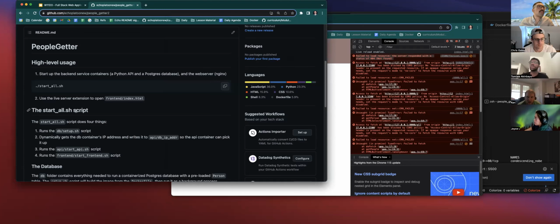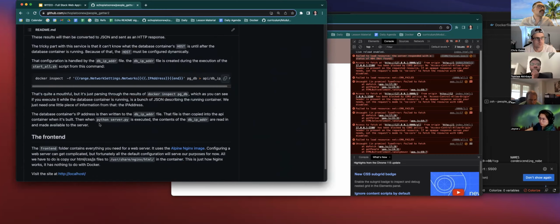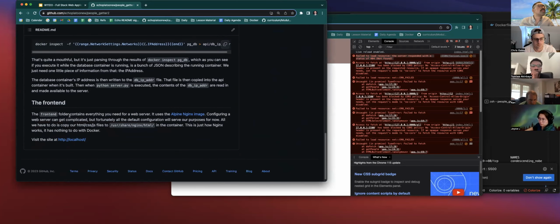We have spun up the script. We are using the live server extension to open front end index.html. It talks through the 4 things that it does. And then the front end folder contains everything you need for a web server. It utilizes the Alpine Nginx image. Configuring a web server can get complicated, but fortunately, all the default configurations will serve our purposes for now. So we're going to have to troubleshoot this and look into our configurations to see why this isn't working.